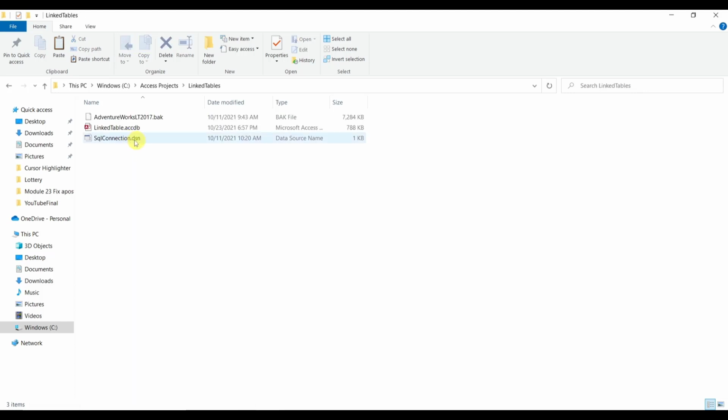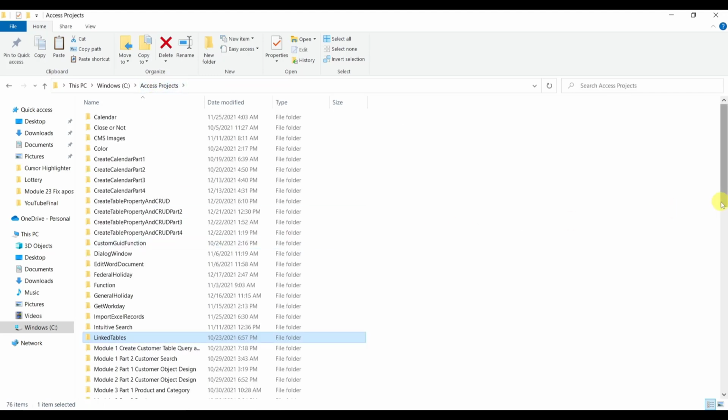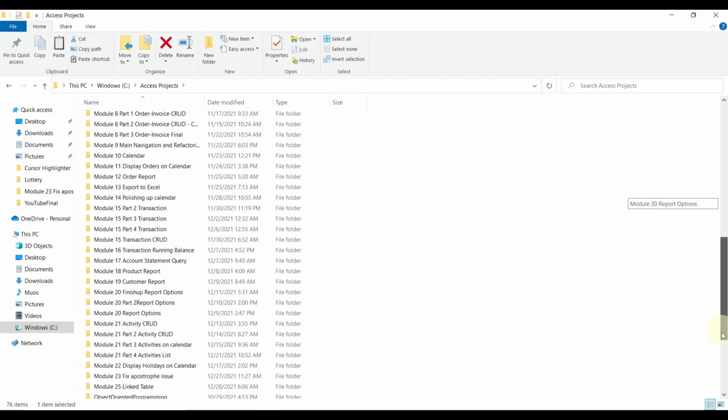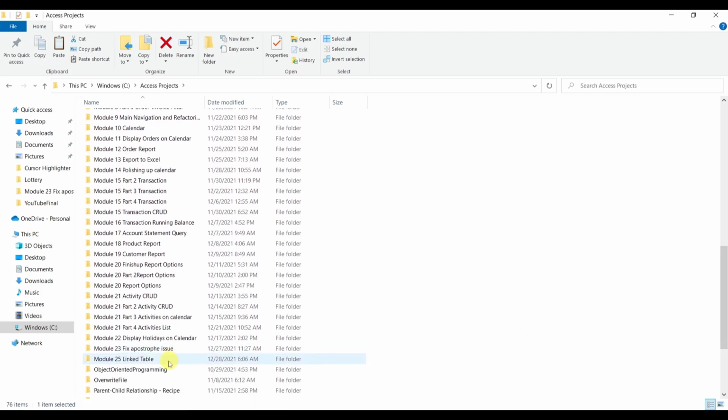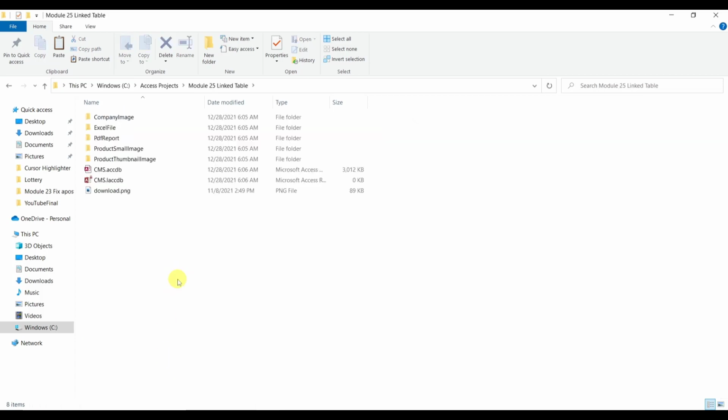So what we want to do, we want to grab this guy right here, SQL connection, DSN. All right, copy that guy, and then back to our folder. We're going to put that in our folder right there and paste it in. All right, let's open up the notepad and then make modification to this file.